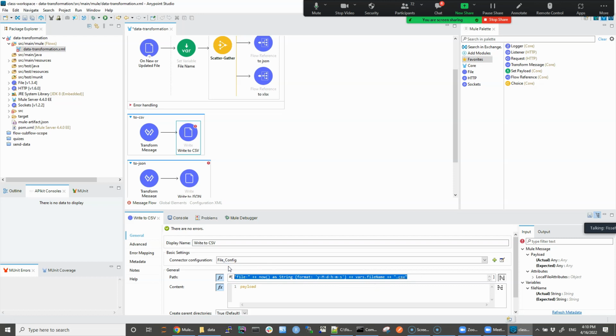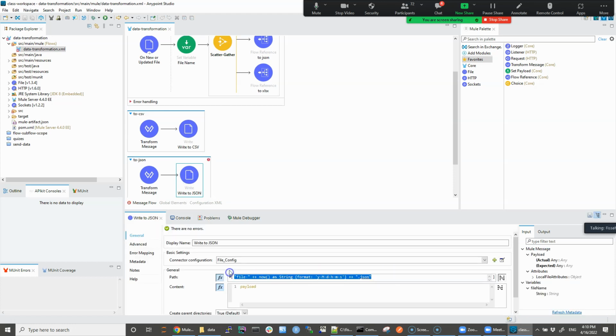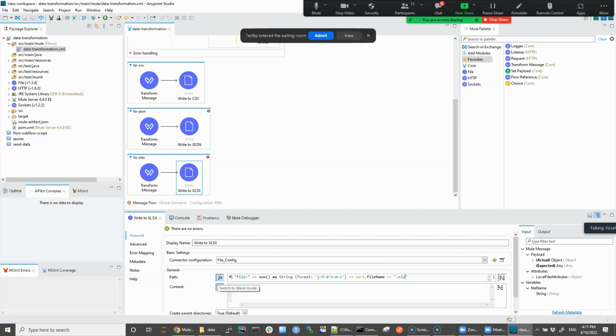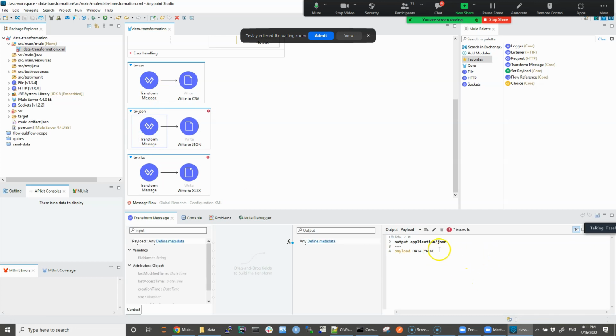For the other file types, I just change the extension. For JSON, just paste this here and change this to JSON. For Excel, come here, paste this here, and change this to XLSX. So this is Excel. Okay, the other important thing to pay attention to: CSV and JSON are easy. In the data transformation, you just specify what the output is, and you give the array, because this gives us an array output. The same thing for CSV also, we have an array output.